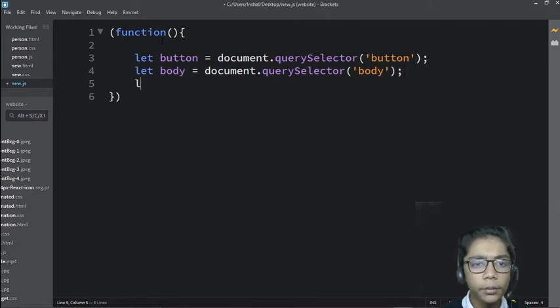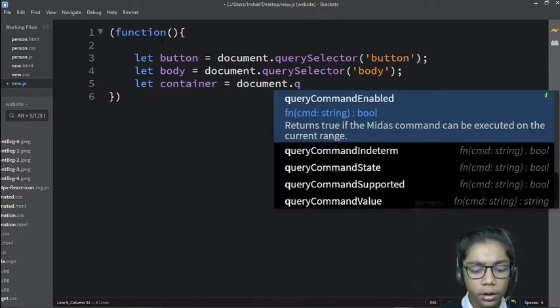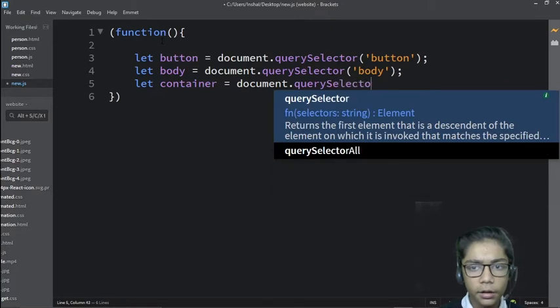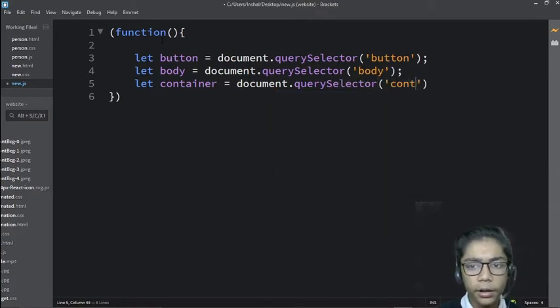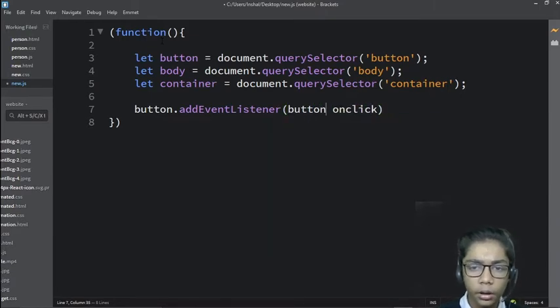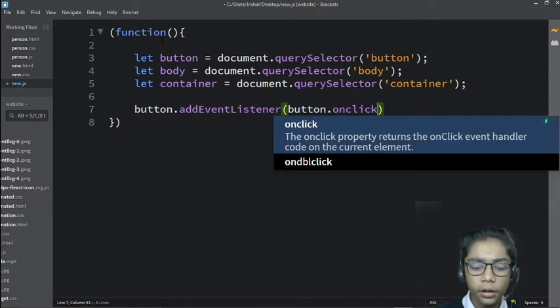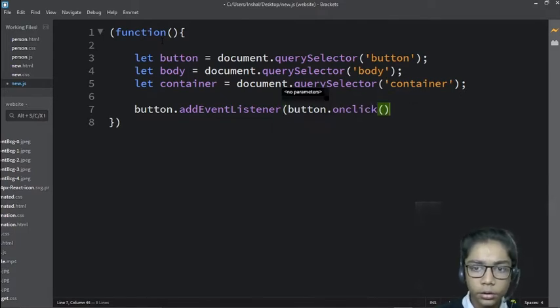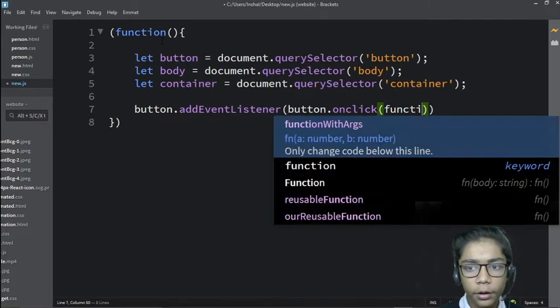So I will write let again, and now it should be container. So I will write container equal document dot query selector, and you have to write container again, and now it is enough. When you've done that, here you have to write button dot add event listener. Write button comma on click function, and here you have to write dot on click. So I will write dot on click and write function. Just close that first of all, and in that you have to write function.